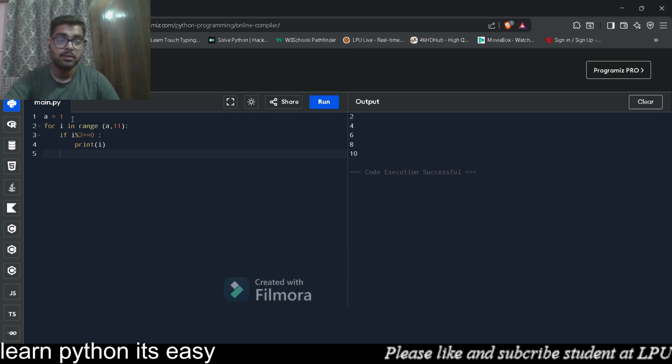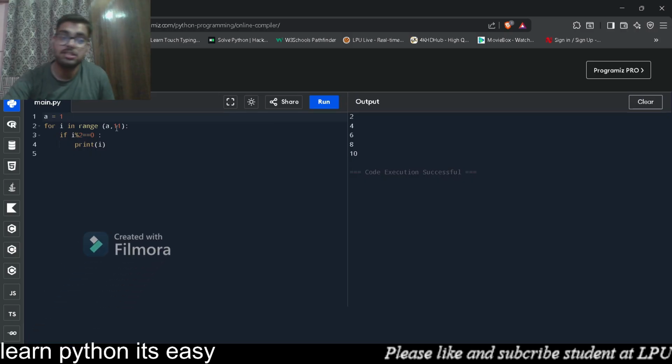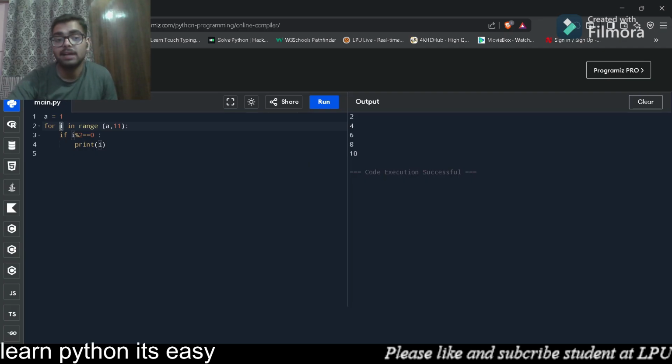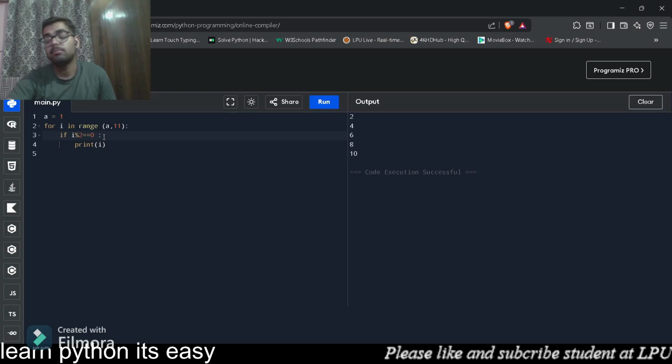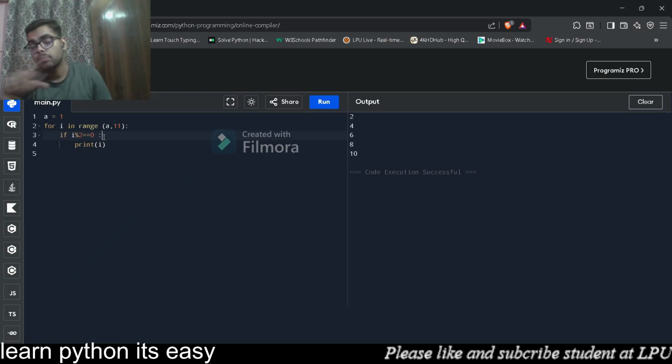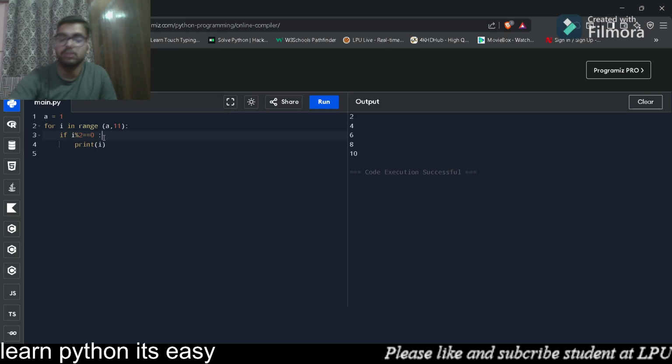So what happened here is we have defined the variable a, where a is 1. Now for i in range a to 11, i is re-initialized in the for loop, and i is found in the range from a to 11. Now, i percentage by 2: there is no other way to identify an even number without using an if statement. The logic behind i percentage by 2 equals 0 is that whenever you divide an even number by 2, the remainder is always 0. If I divide 4 by 2, my remainder is 0, there is no remainder. That's why if i percentage by 2 is equal to 0, print i.